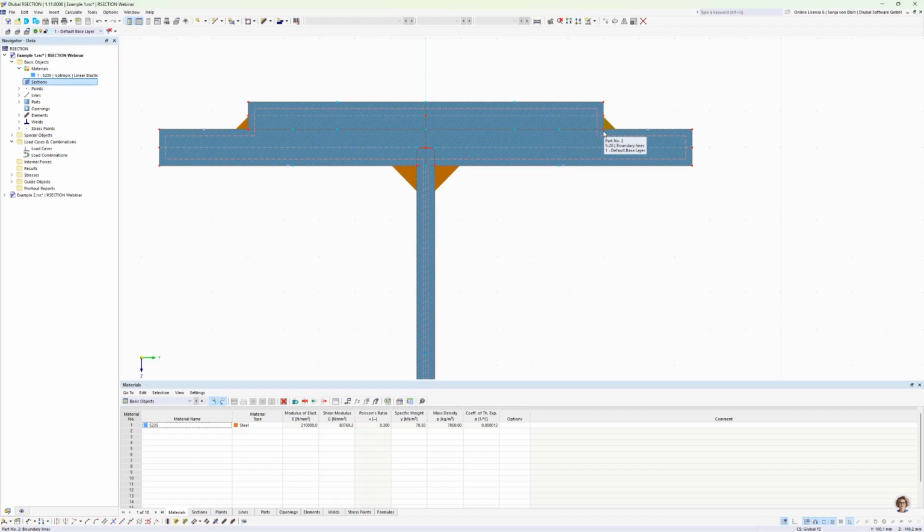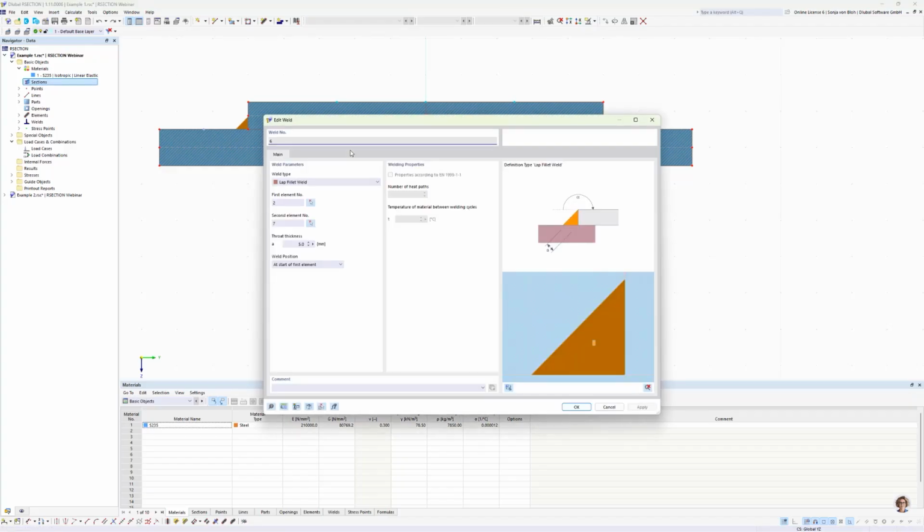You have an alternative way to do this. For this, I undo this action. You also have the possibility to define the position in the weld dialog, and here you can choose the weld position at end of first element.